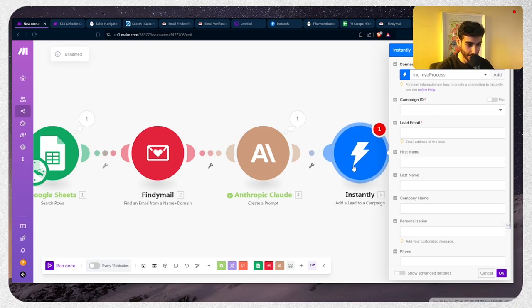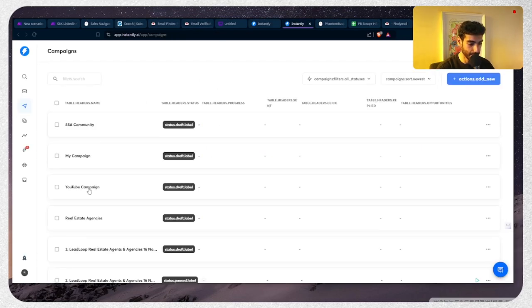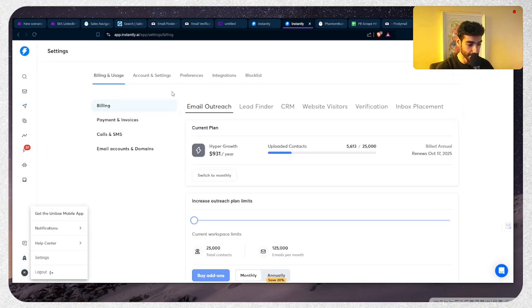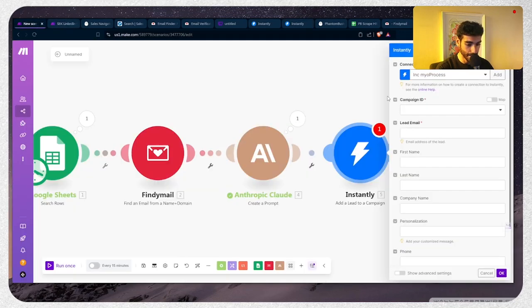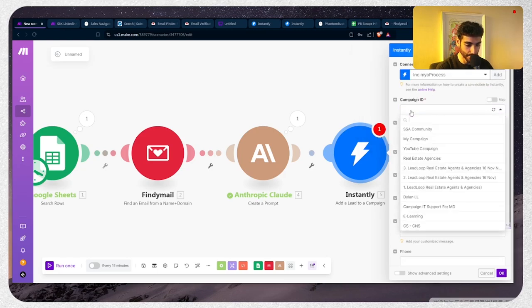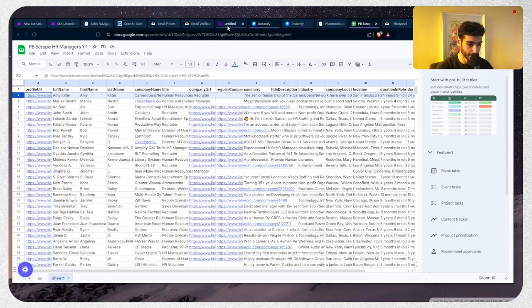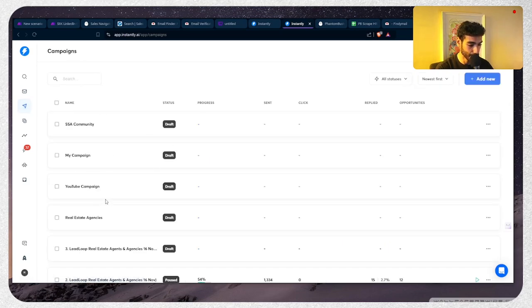And then I'm going to go to Instantly and click on campaigns. The way we have to set up our connection is we go click on settings, click on integration, and then copy your API key, then go back, click on add and just paste in your API key. Click close. So I'm going to use a campaign, which is going to be the YouTube campaign, just for the purpose of this video. Let me go back to my Instantly and my YouTube campaign. It's this one, I guess, yeah.